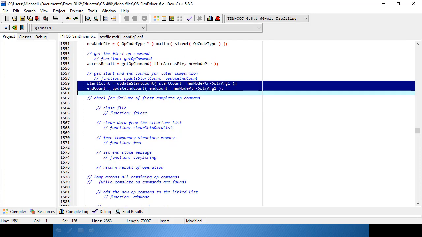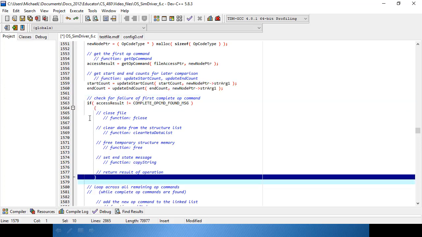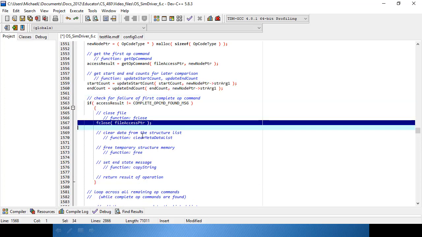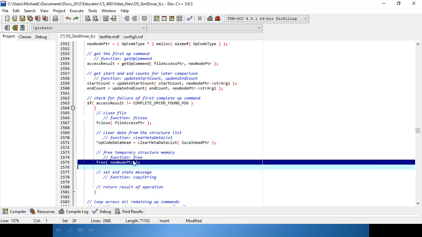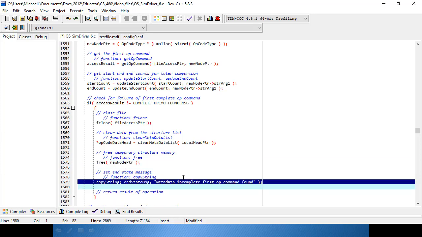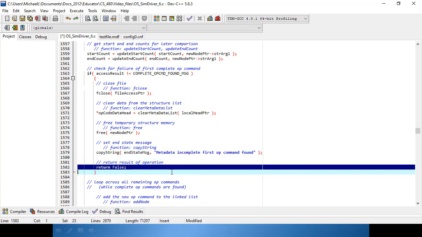Now we're going to say, okay, did we get a good first op command? If we didn't, then we're going to close the file, set the opcode head to clear, which will end up being null, free our new node pointer, and this will free anything else that was already in there, copy the string with our mistake here, and then return the false.